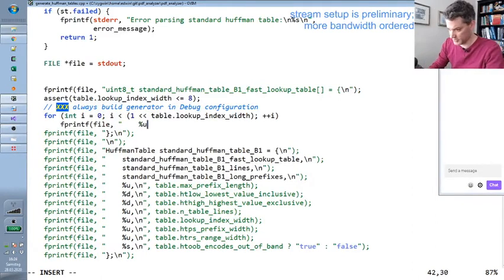So we have unsigns, and now we have the very annoying thing that C does not accept a comma after the last element, which is stupid. It's just making everyone's life harder.